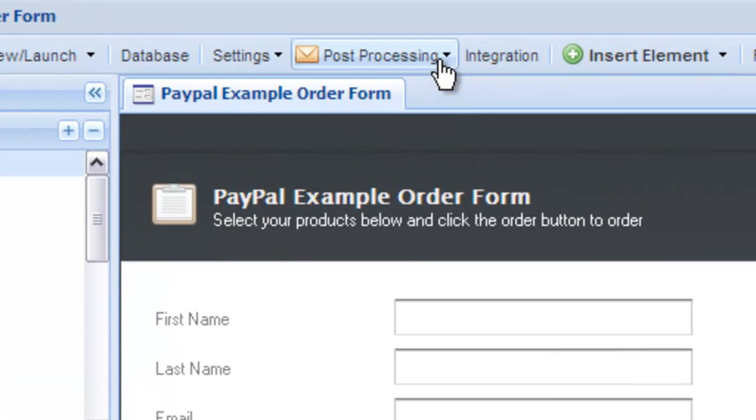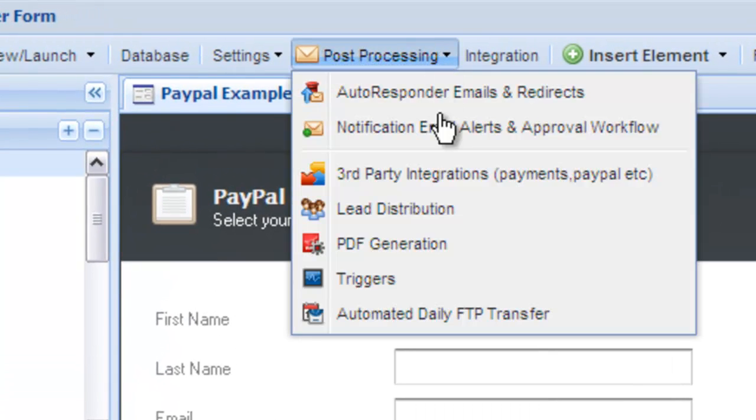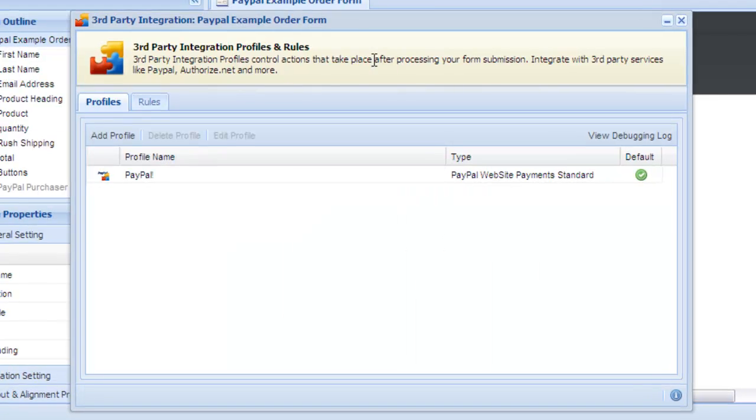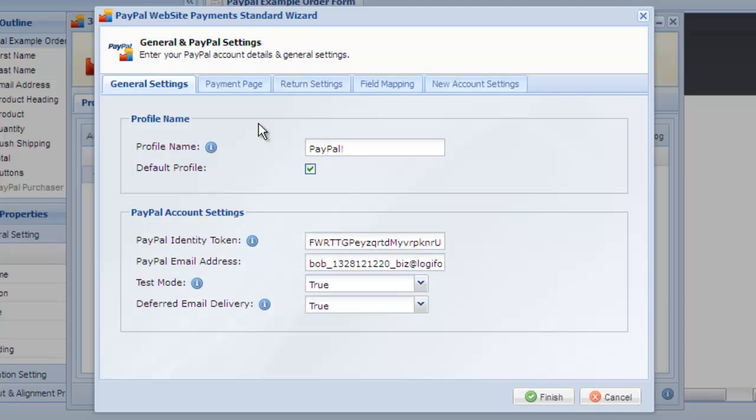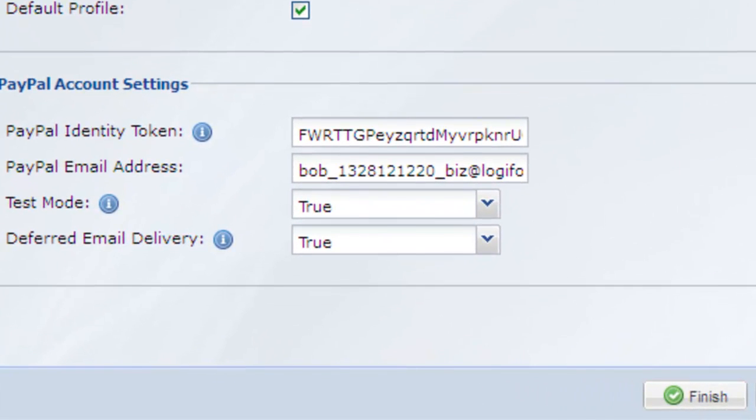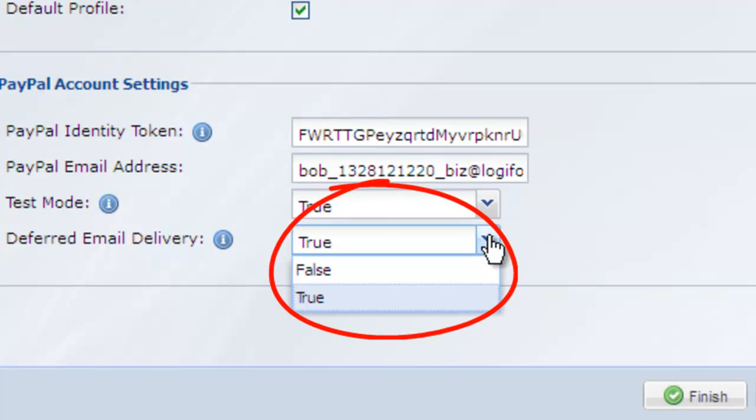Before we explain how to do that, it's worth taking a moment to explain how the deferred email delivery option works. Deferred email delivery is an option within your PayPal profile. When set to true, emails are sent only after the transaction at PayPal is complete. If it is set to false, your autoresponders and notifications will run when the form is submitted, before the user is redirected to PayPal, and then again when the user returns from PayPal after completing the transaction.